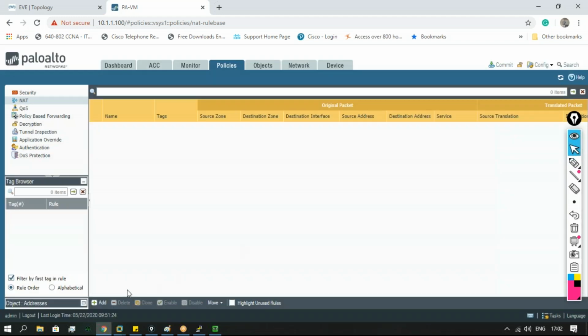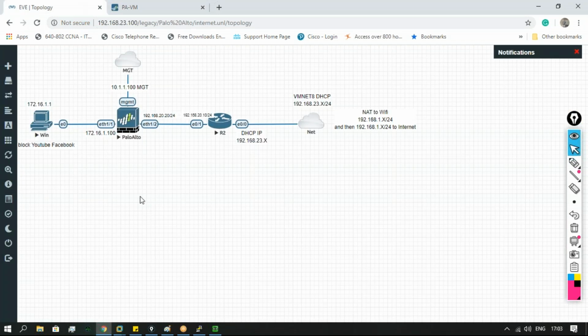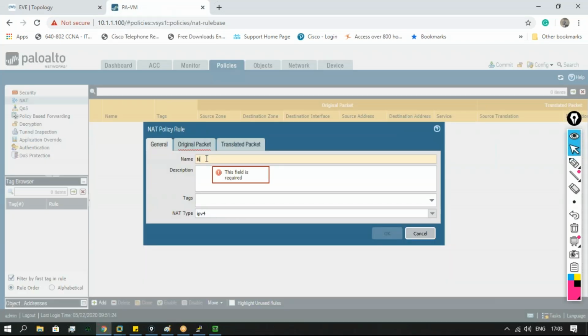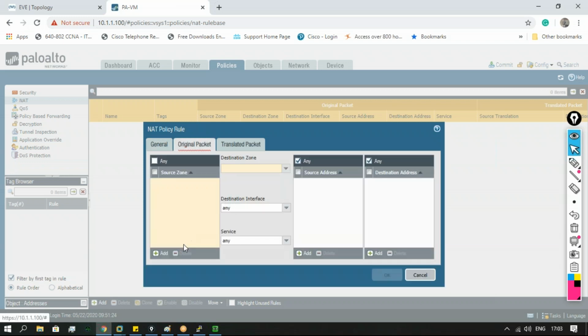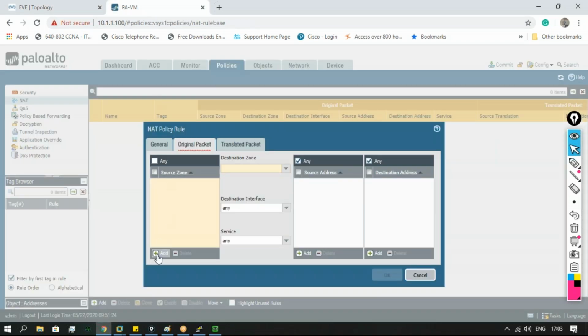Let me delete this. Okay, so let's go to NAT. What is our target over here? The criteria is that I have to NAT 172 to 192.168. Just simple logic. So I'll say NAT for WAN traffic. Now guys, what is the original packet? When it comes to Palo Alto, the source will be your LAN zone, and the IP is 172, right? So you define the source zone as your LAN.